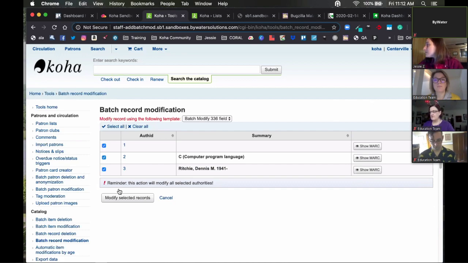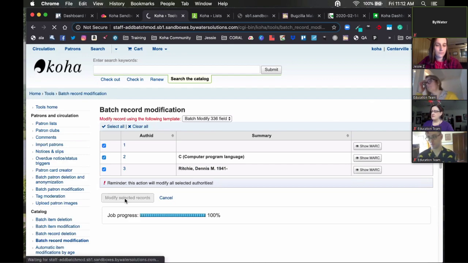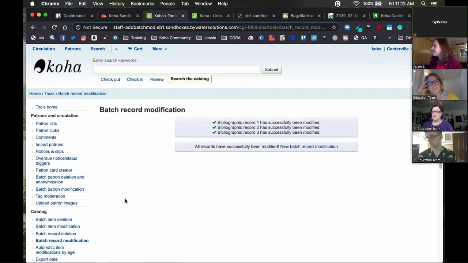So step 8 was to start a new batch modification process for authority records. Step 9 says at the end, confirm there's no option to add modified records to a list, because authorities cannot be added to a list. So once we select modify selected records, there is no option to add them to a list. So we made it through all 9 steps of the process. Everything worked as expected in here.